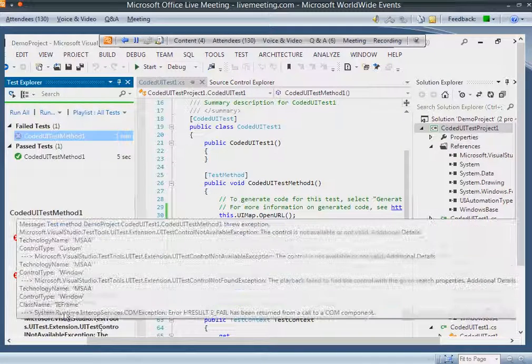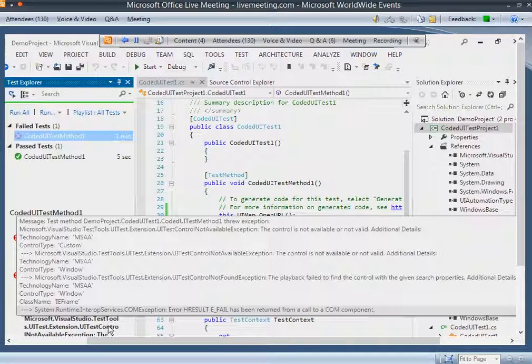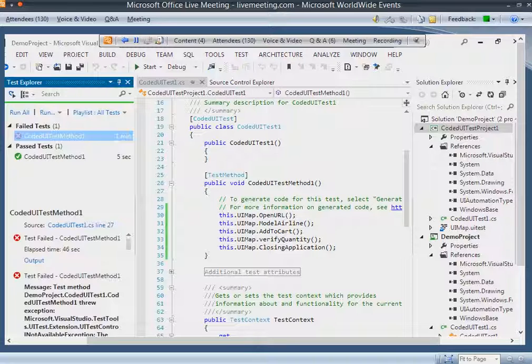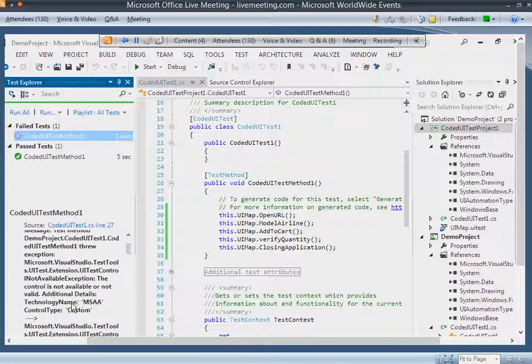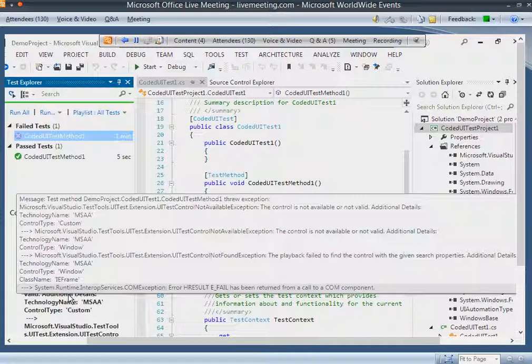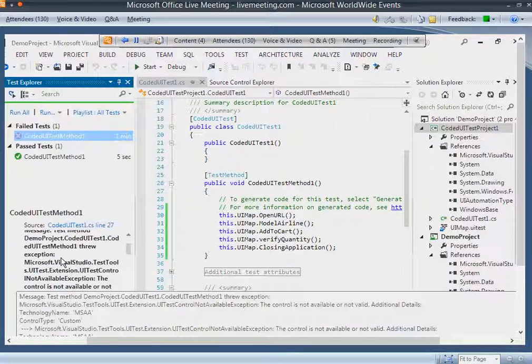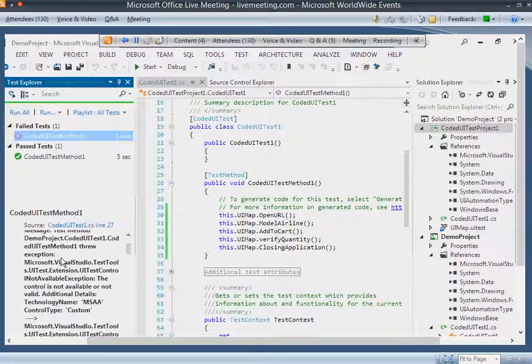Now it is showing a Coded UI exception: control is not available. It's mentioning the control is not available or valid. This is one example where the script and the application which is running are not synchronized. In fact, this scenario will come up when you try to have your data pooling, especially from the database.